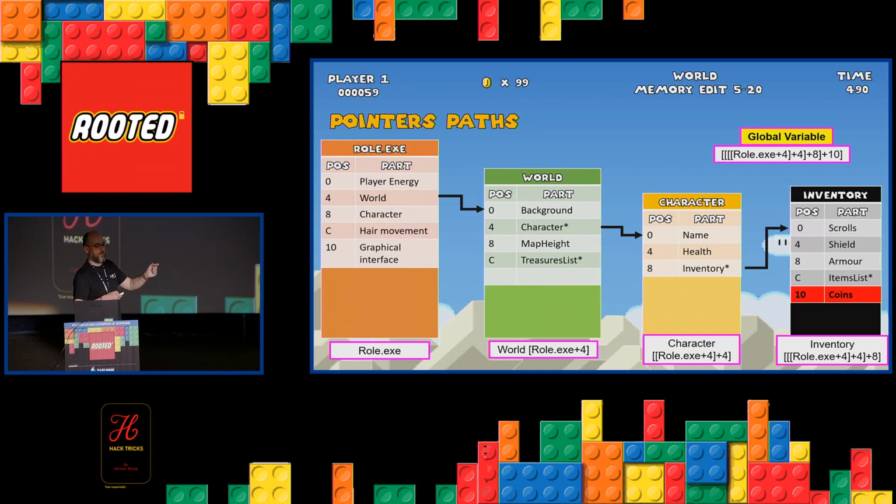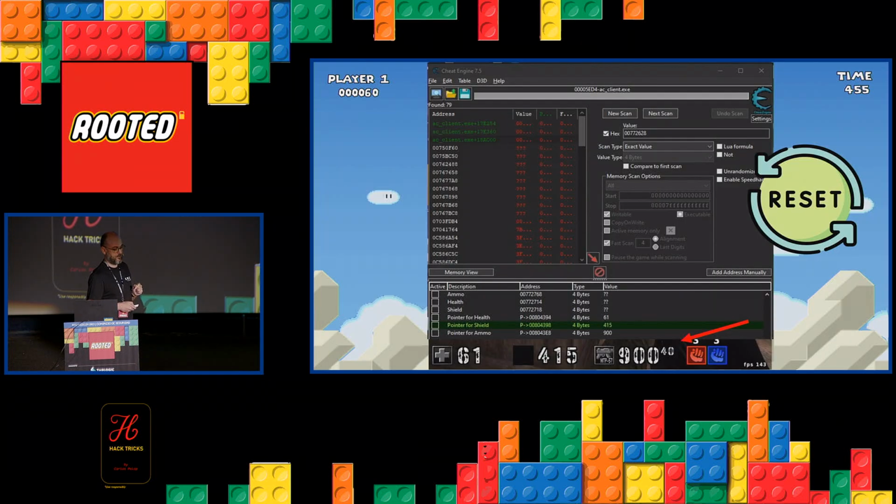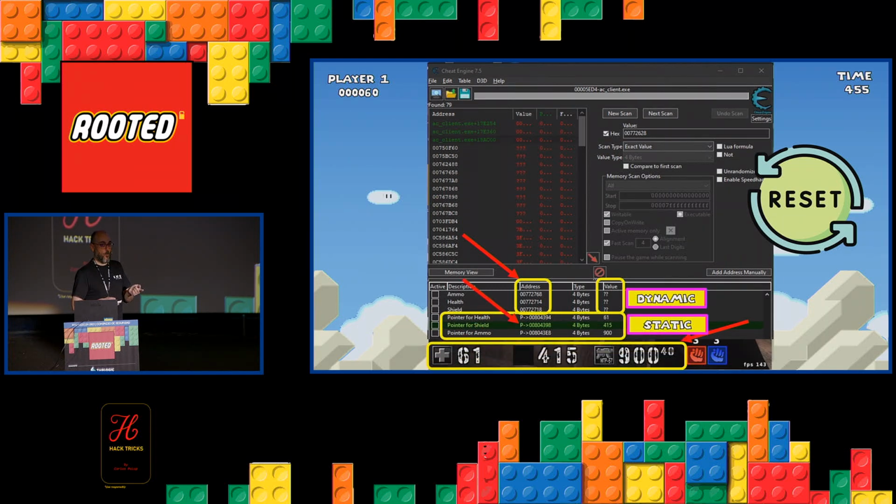So if I know the pointer path, I know the global variable. With this example, we will see it better. The first time I played Assault Cube, I discovered that those offsets were keeping the values of the ammo, the health, and the shield. But what happened when I started the game again? Those values were not good, and I could not modify them. The value is not reachable.